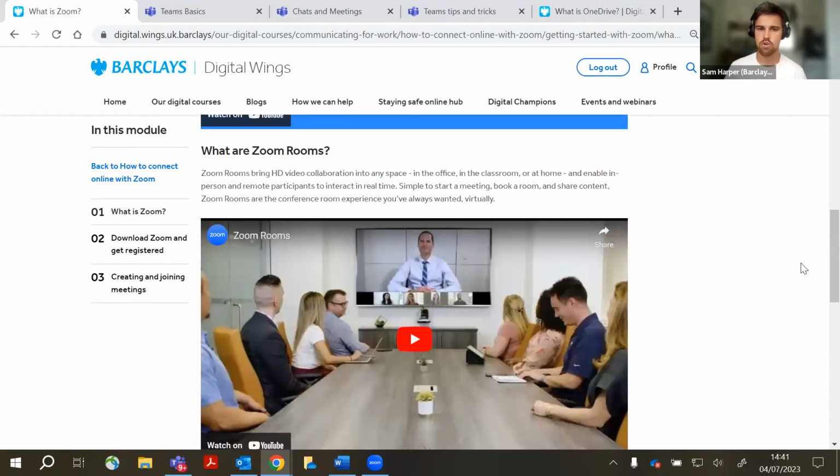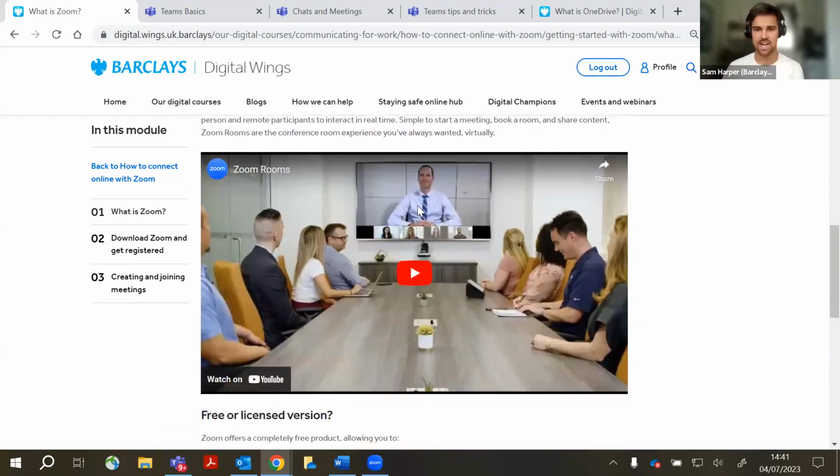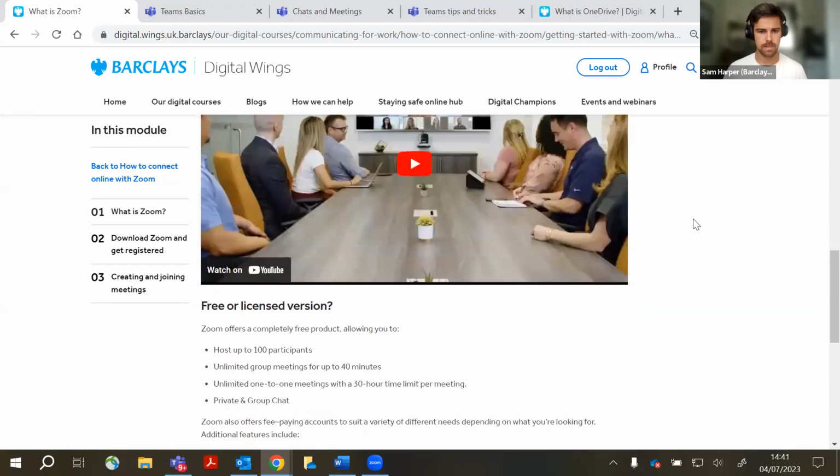including things like Zoom rooms, which are obviously those office spaces. So you can create a Zoom room. Again, you can do it in a classroom, home, doesn't matter where it is, and it obviously enables that person to have those remote meetings in real time, exactly like we are doing now.